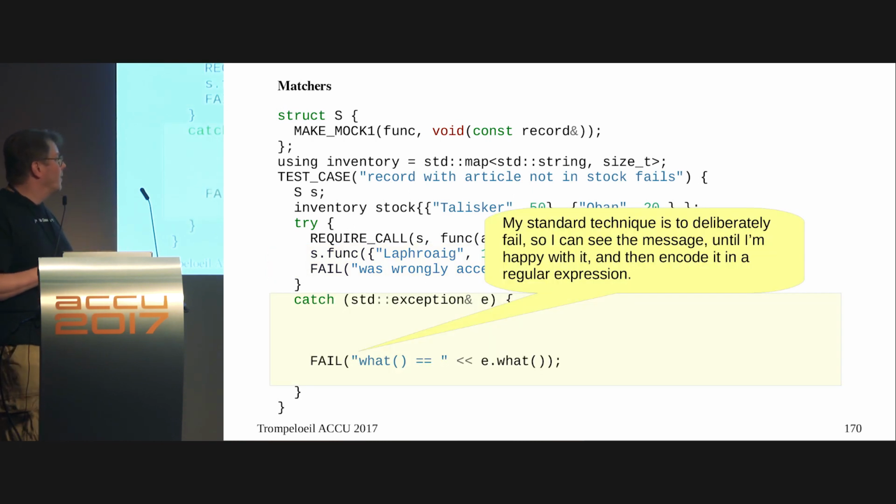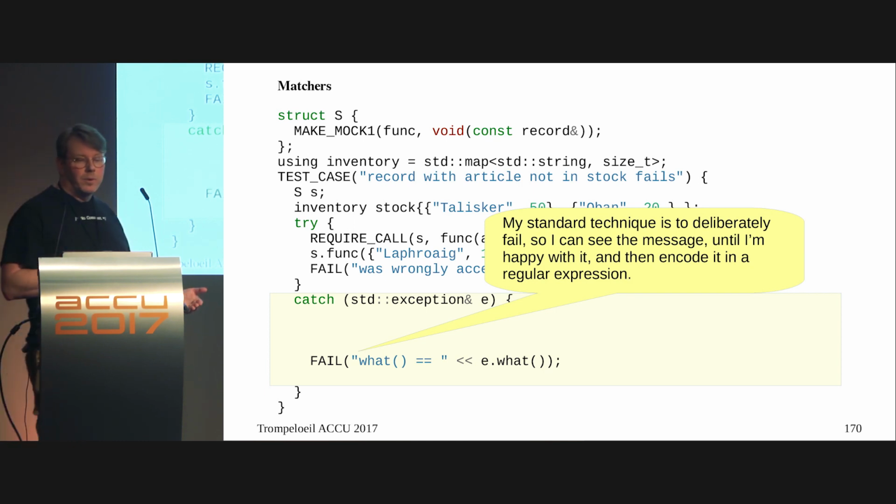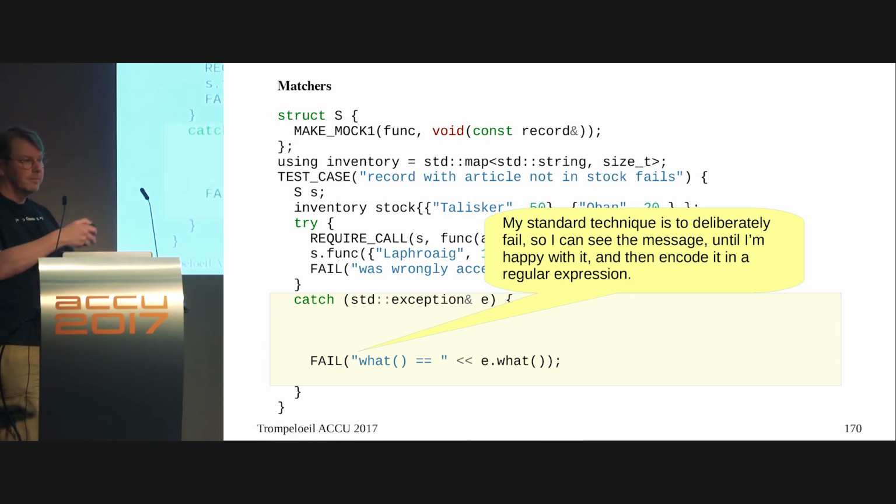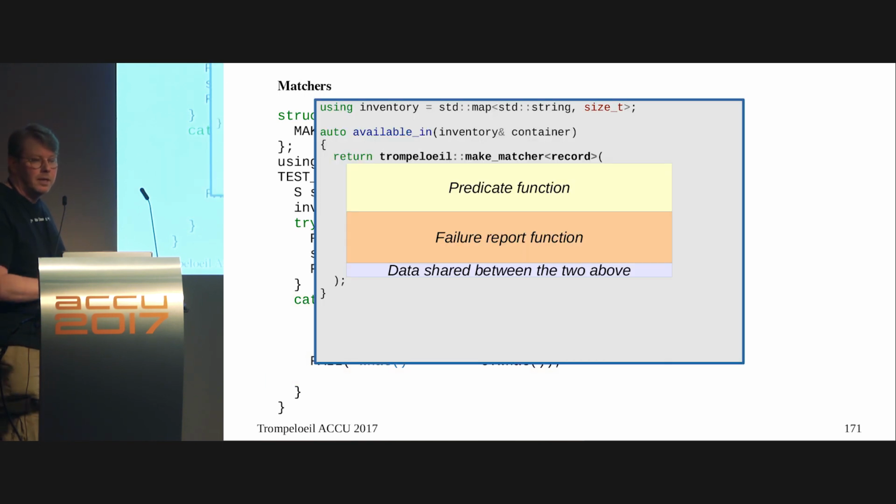And to begin with, I just unconditionally fail it anyway with the message, so that I can see what the error message looks like. I want to play around with it a bit until I'm happy with it. But with that in place, I can now think about writing a matcher. Writing a matcher is not very difficult.